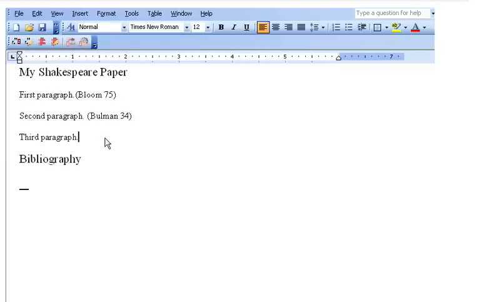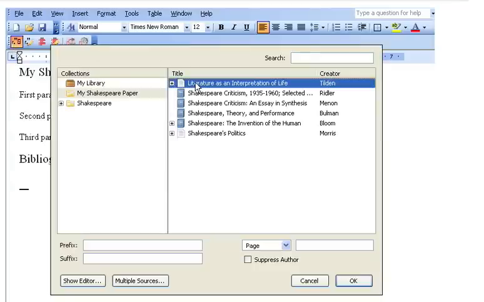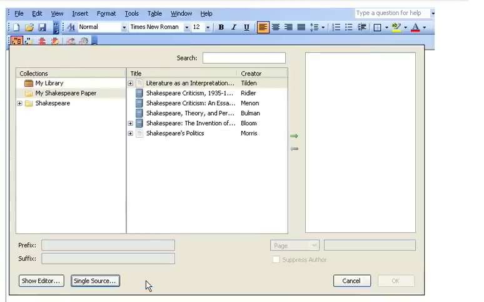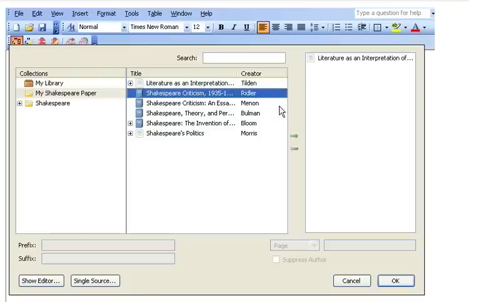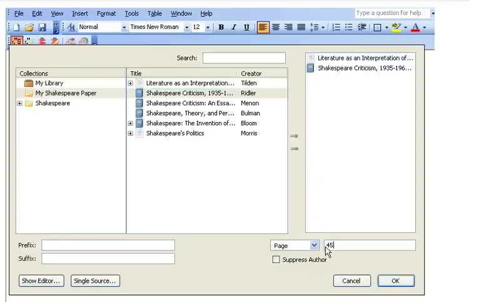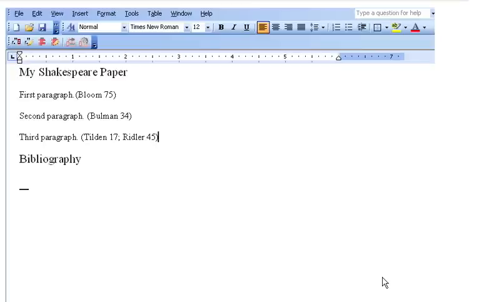You can also add multiple sources in the same citation. Click the Multiple Sources button. Then select Items and click the green arrow. You can add page numbers to your references through the field in the bottom right corner. All the items in the right column will be added to your reference. You can then click the Insert Bibliography button to generate a bibliography from all the references in your document.